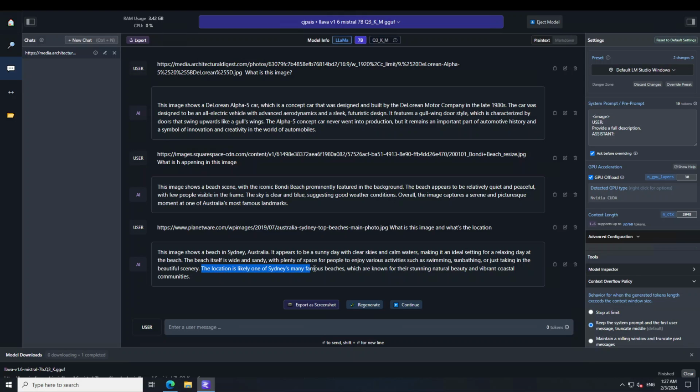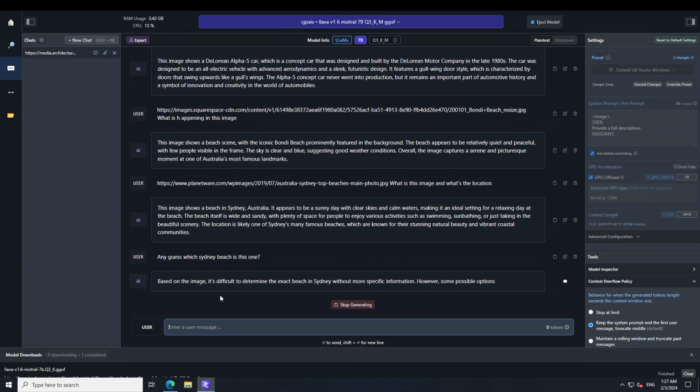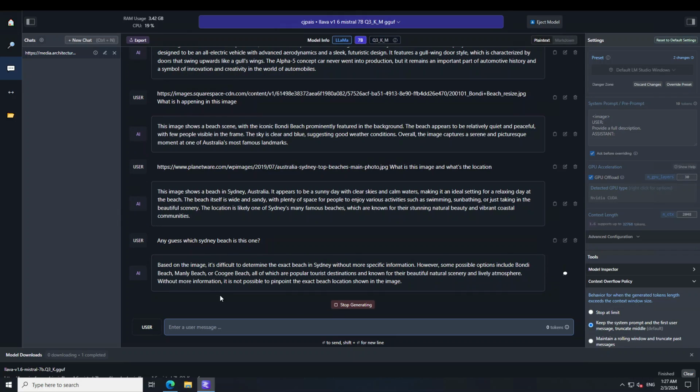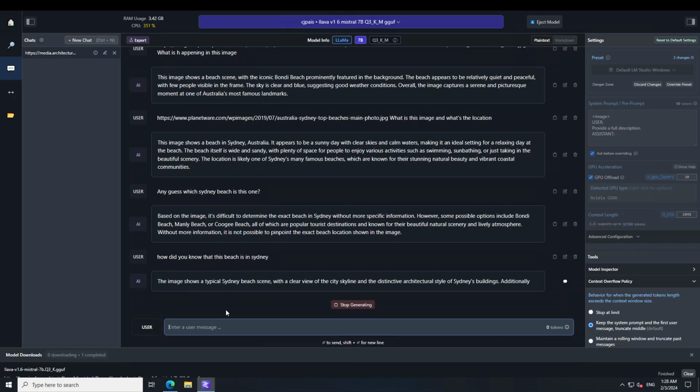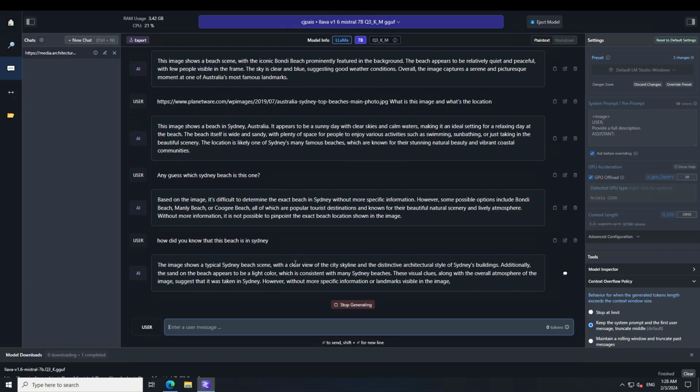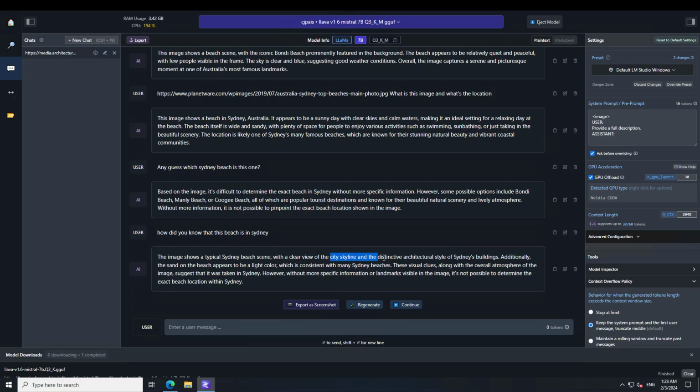And there you go. The location is likely one of Sydney's many famous beaches. Okay. Any guess which Sydney beach is this one? Let's see. But there you go. So it has narrowed down the options to the Bondi Beach, Manly and Coogee. Amazing stuff. Okay. How did you know that this beach is in Sydney? There you go. So as I was suspecting, the view of the city skyline and the distinctive architectural style of Sydney buildings. Absolutely, yeah. Amazing stuff.